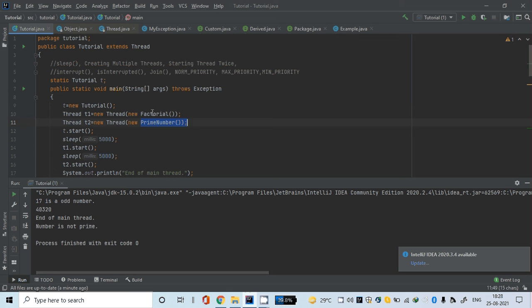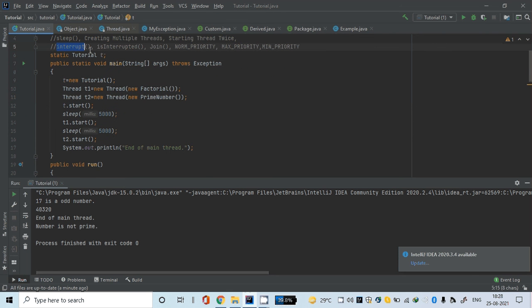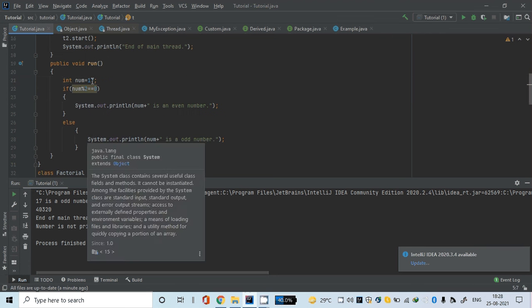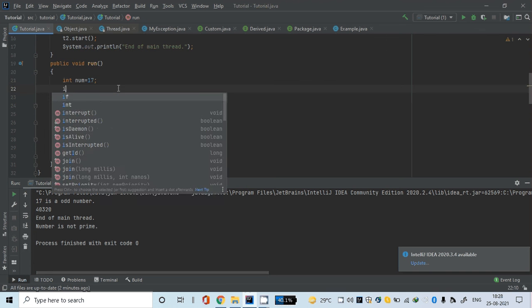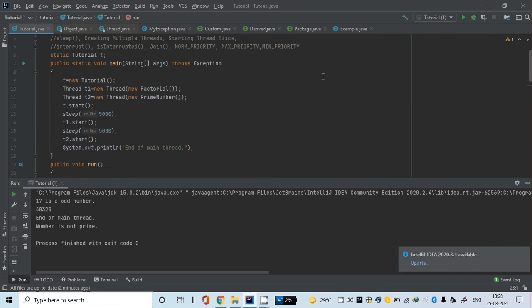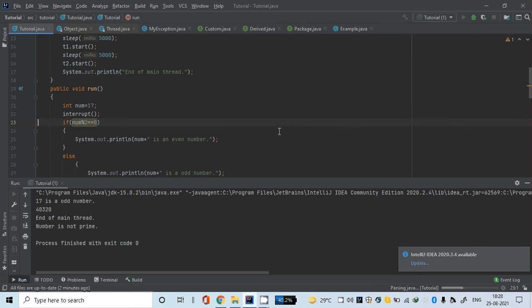Now, what is going to happen if I write the interrupt method? This interrupt method is going to interrupt the sleeping state of a particular thread, or the waiting state of a particular thread. Right now, if I write interrupt here, and if I press the run button, what is going to happen? Actually nothing happened there. It did not make any difference.